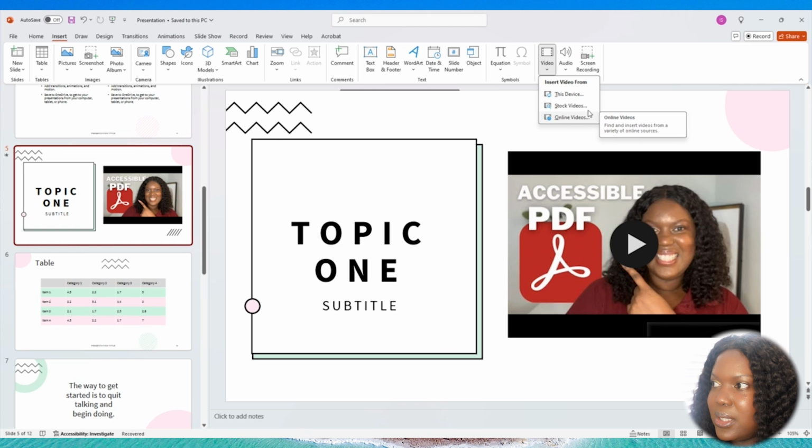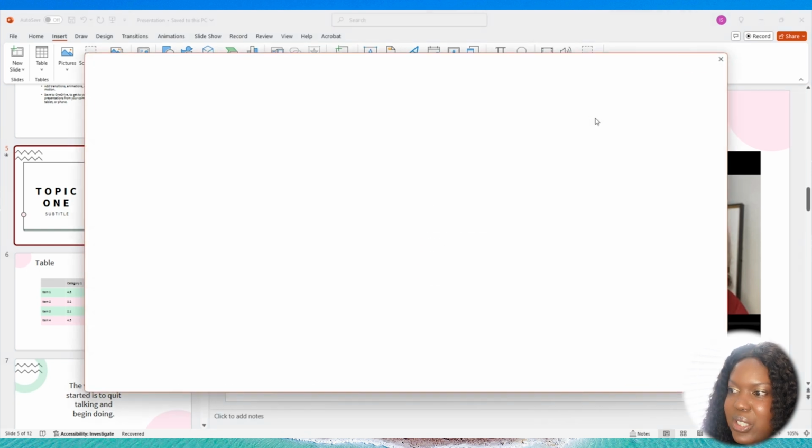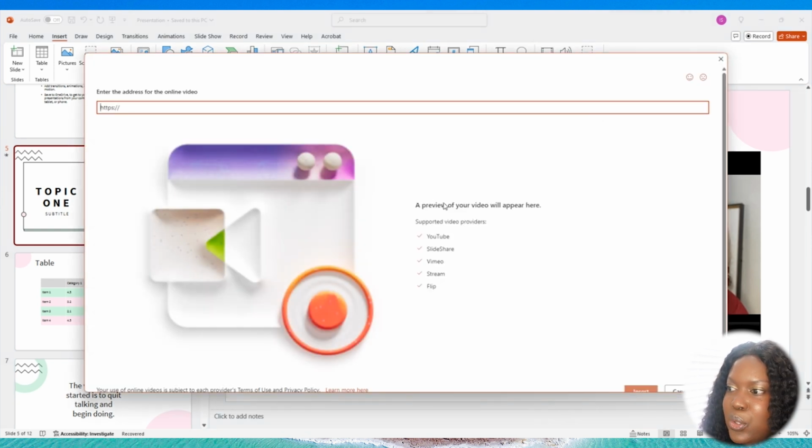Now, one thing I will say is that when you're adding a video from this device, usually what that entails is that you have a video that is within your actual device or your desktop that has already been created or edited and already has those closed captionings included in there. When it's stock videos, those videos usually do not have audio. It's usually just movements. Now, PowerPoint is actually integrated with videos from YouTube, SlideShare, Vimeo, Stream, and also Flip.